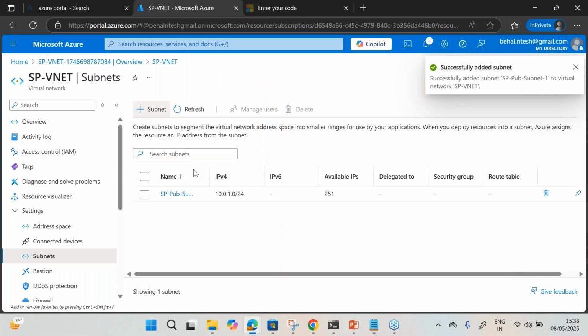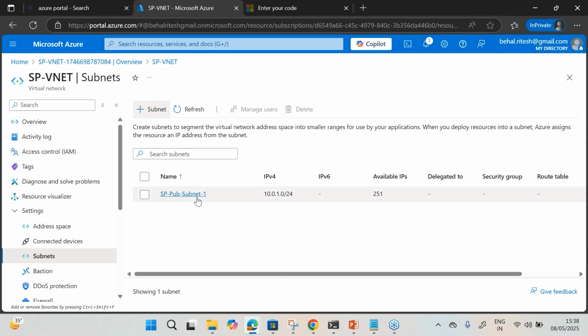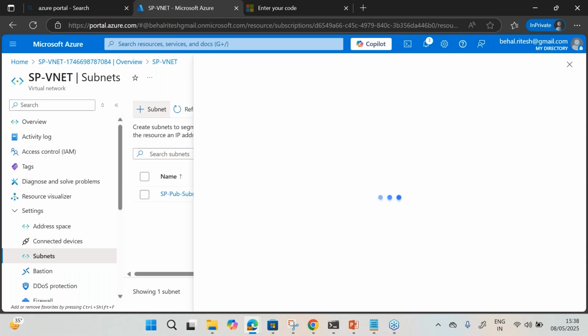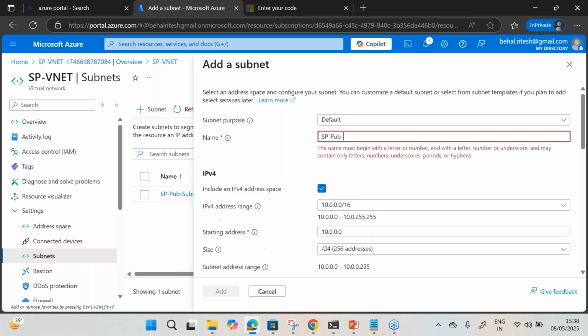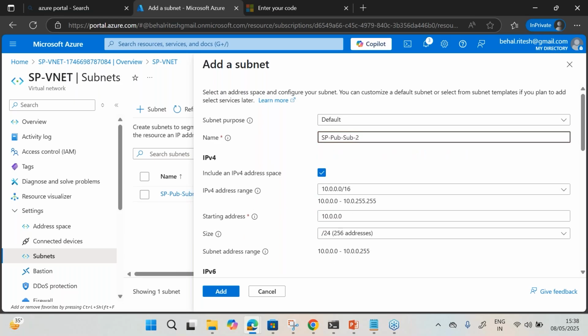Second, I'll create another subnet as well. So this is my SpringPeople subnet 1. I'll create another subnet, SpringPeople public subnet 2. I'll create a private subnet later on. So this is the CIDR of my VNet.